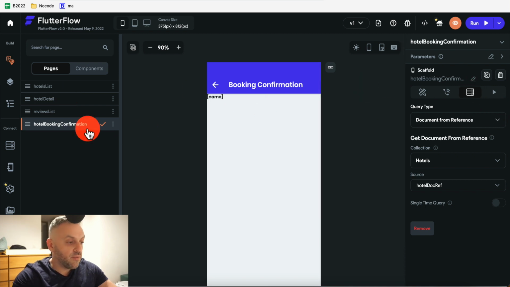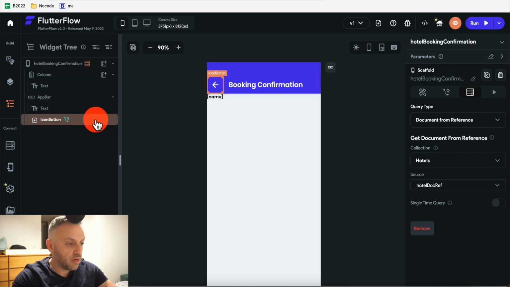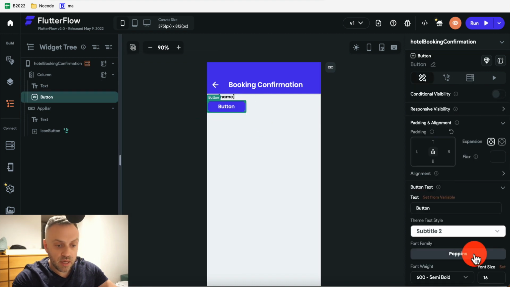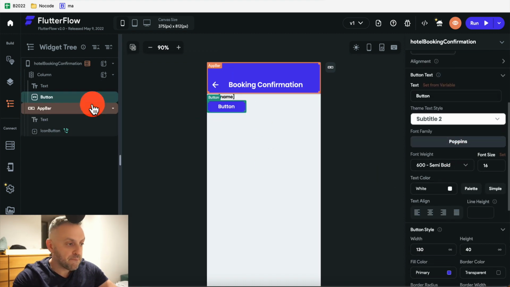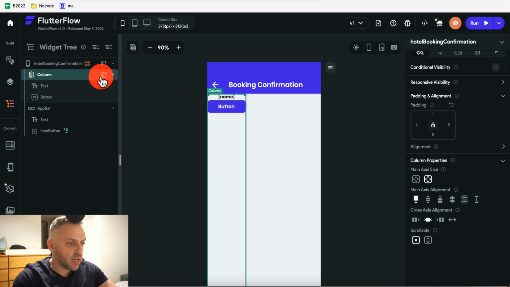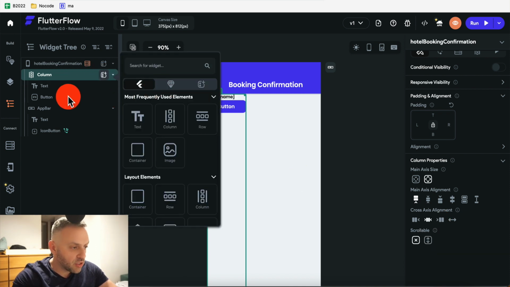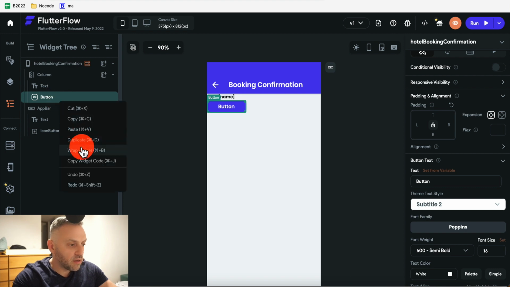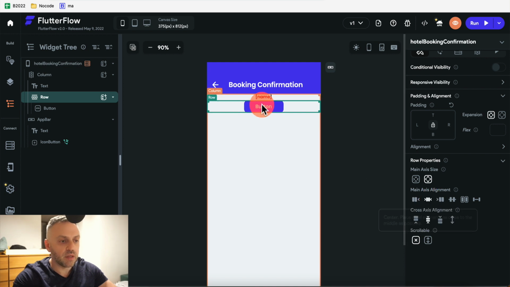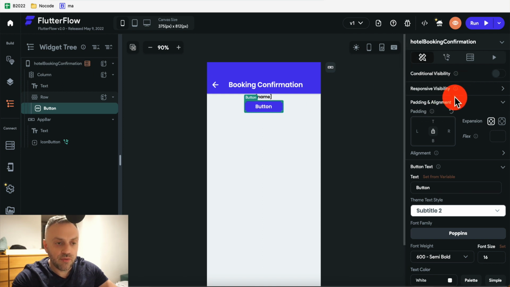Now, guys, if you want to do booking, let's say that you want to book, you can add a button here. Just go in here and add a button, and we can center it. You can align the column. Actually, what you want to do is go to the button, wrap widget, and do row. And this row, you can center. Something like this.